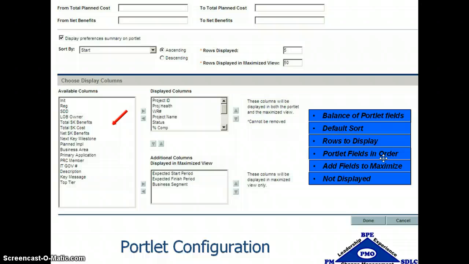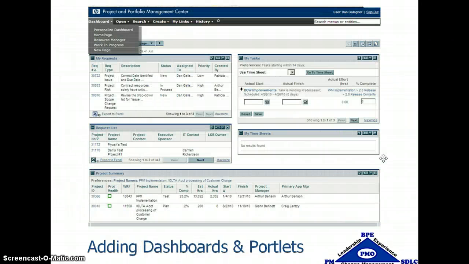You move fields between the boxes by selecting the field and then using the arrow keys, likewise to reorder the fields inside each of the view boxes. Select the Done button to return to your dashboard and refresh the portlet based on your changes.